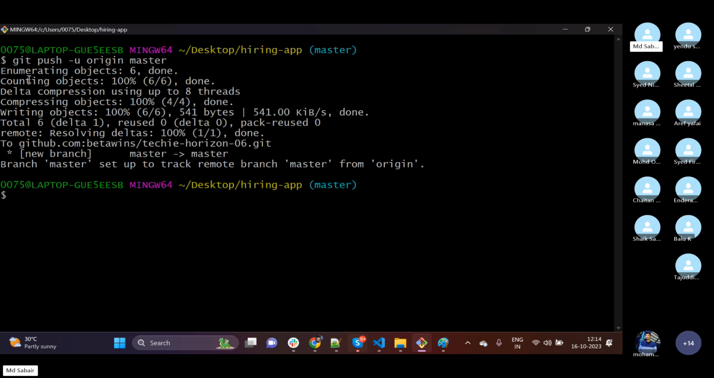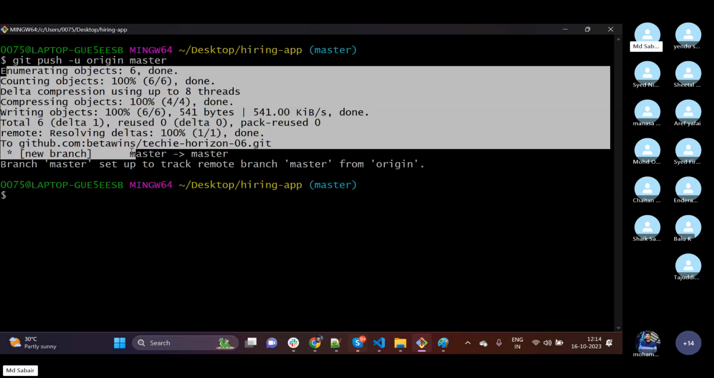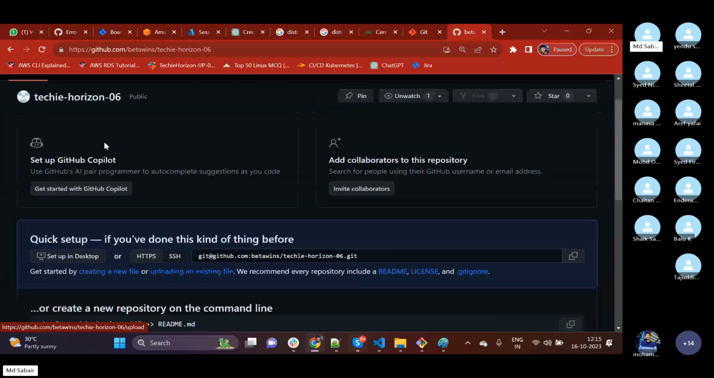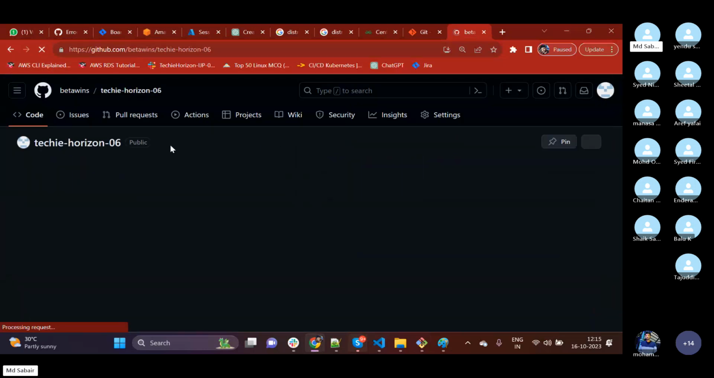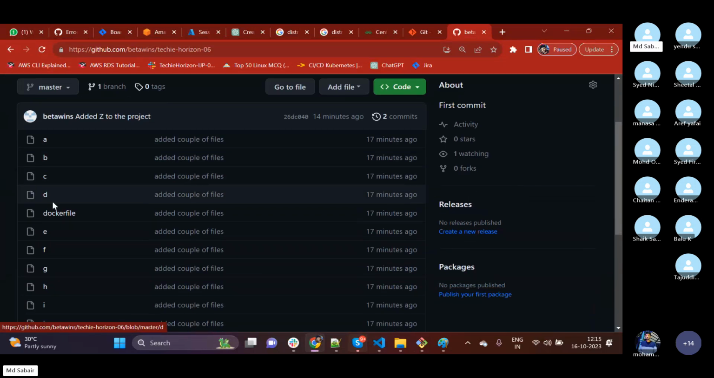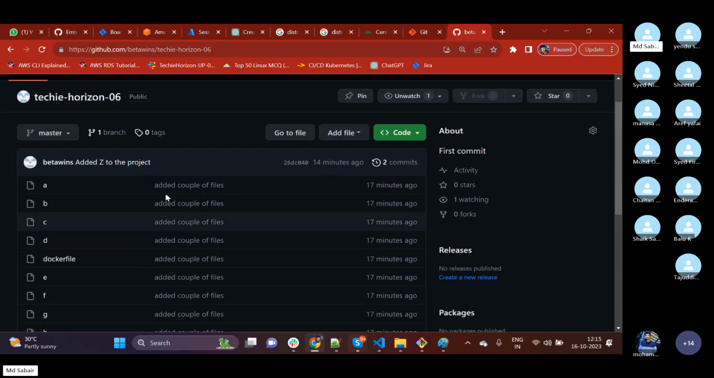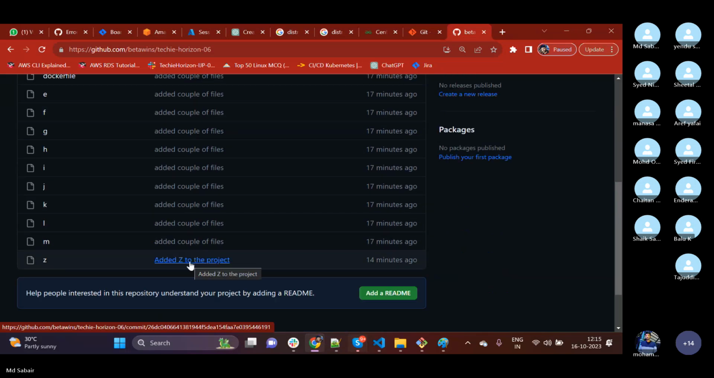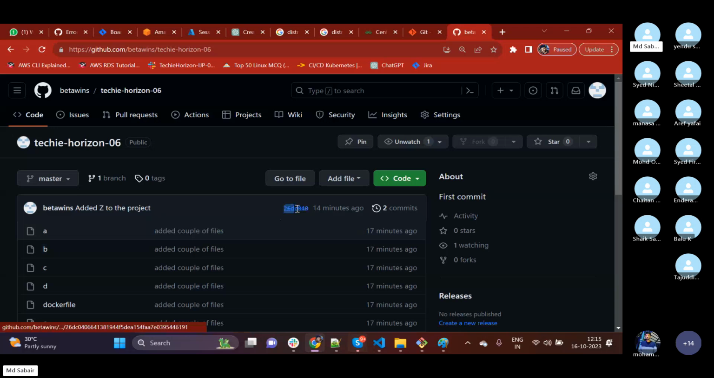So now what will happen? See, now it is trying to push the files to my central repository. See, 100%, branch master set, 100%, 541 bytes. Now if you go to your central repository and refresh this page, you can see all the files, A, B, C, D, Dockerfile, everything has been added. And here you can see our commit messages. If you remember, we have added two commit messages. One is added, one is added Z. And here you can see 26DC. This is nothing but our commit ID, whatever we have added.